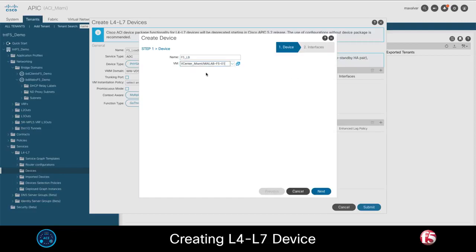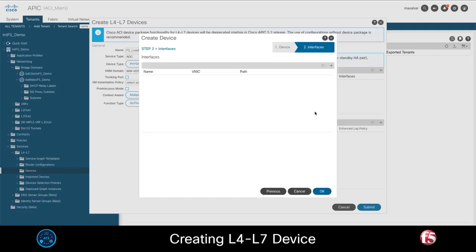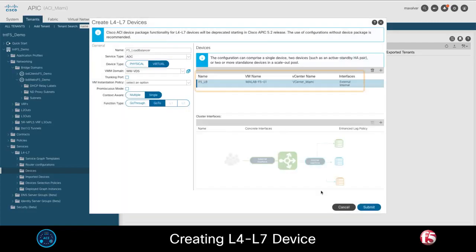In the right panel, I will now click the plus sign over devices and select my BIG-IP VM from the list. Now, I will add the VM adapters that my load balancer concrete device will use. Remember, we will be using a 2-ARM configuration and a single load balancer device in this case.